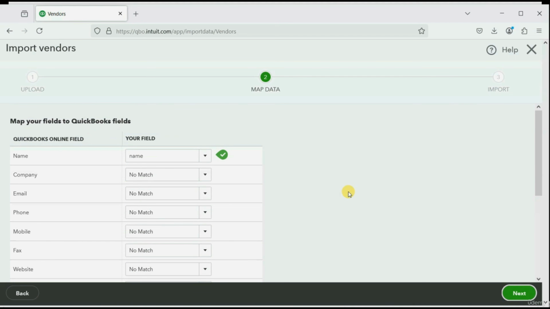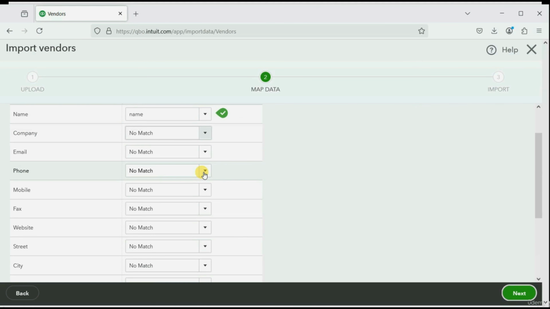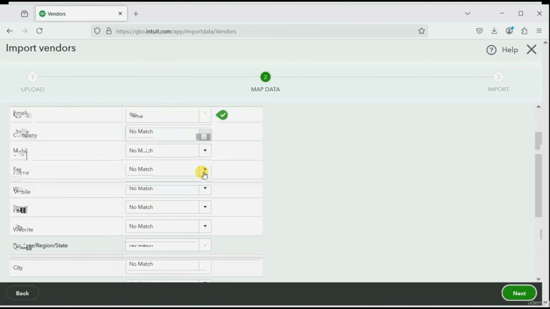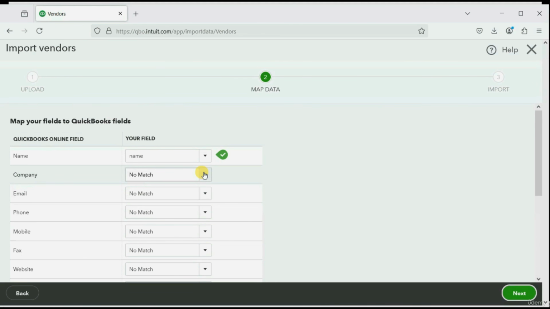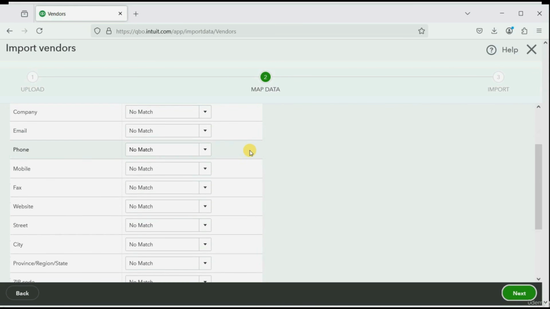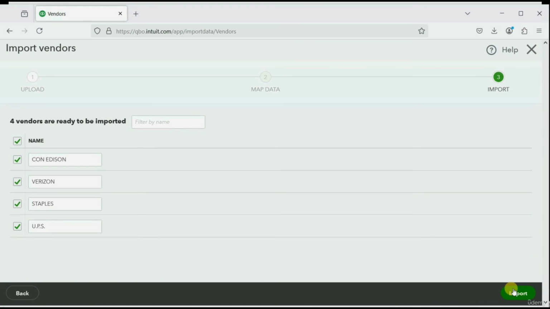Now, again, we only have the name field, which is the minimum amount of data you would need to import. But you could import all those other fields of data along with the vendor name, like I showed you a moment ago in the sample file. So just leave it like this and click Next.